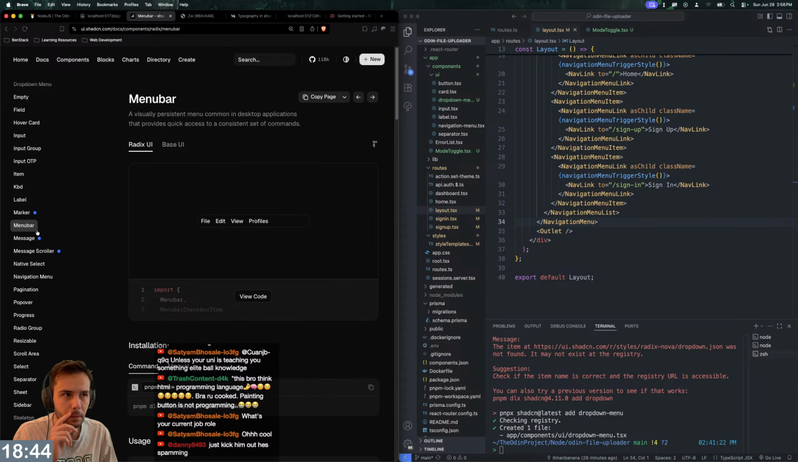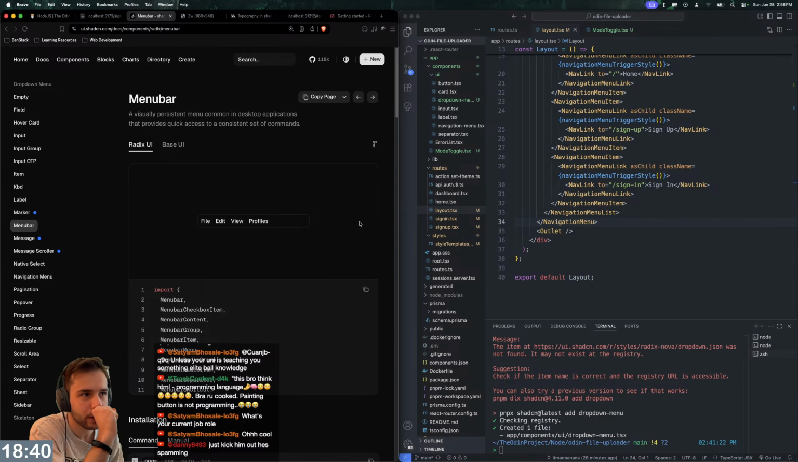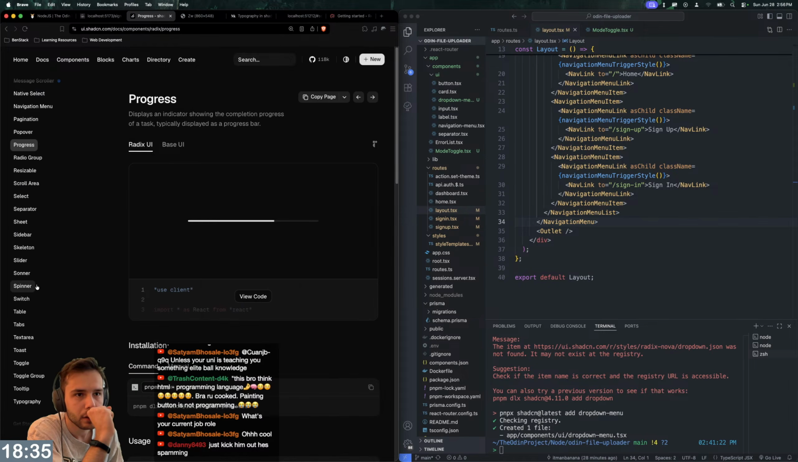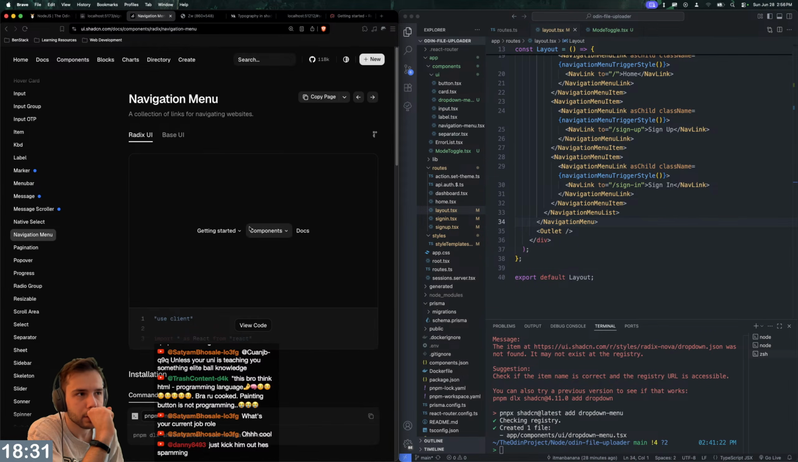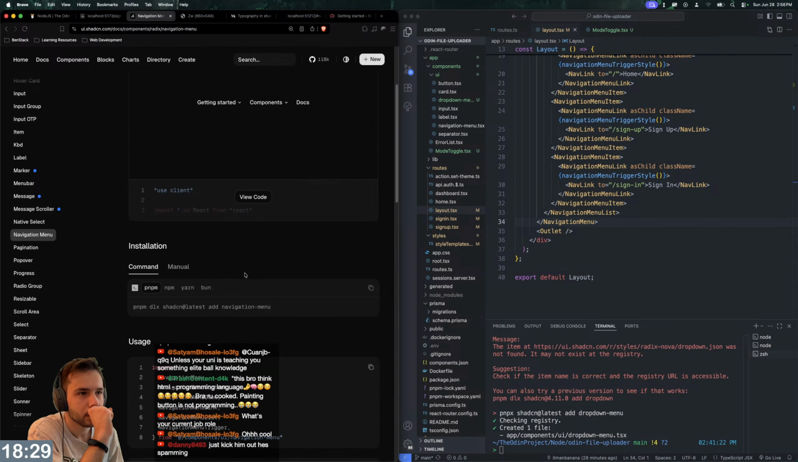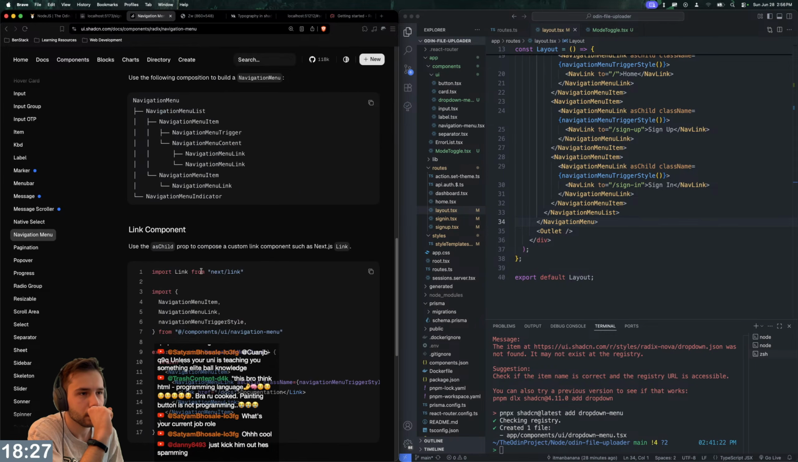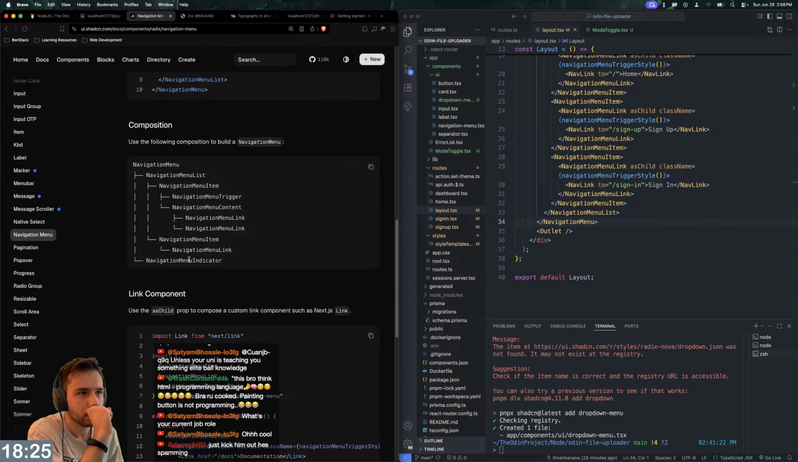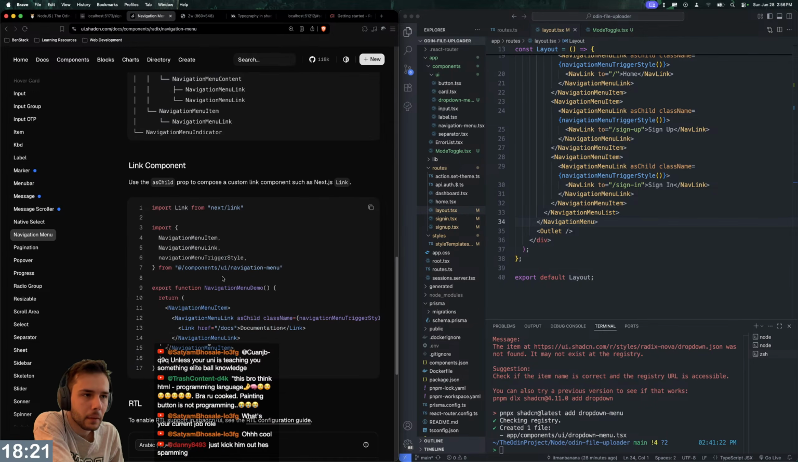So we have a menu bar, but I don't know. That doesn't feel like the right thing to do because this is more like for an application, right? Navigation menu, because I want to be able to push off, see if a trigger with links. Okay.